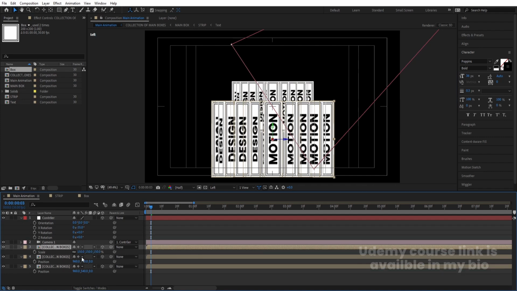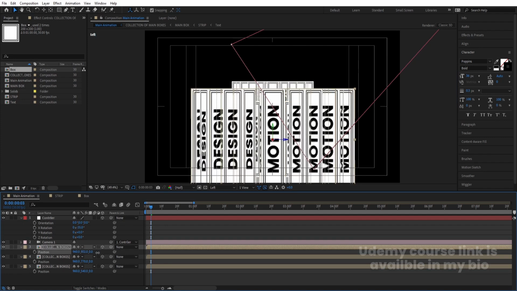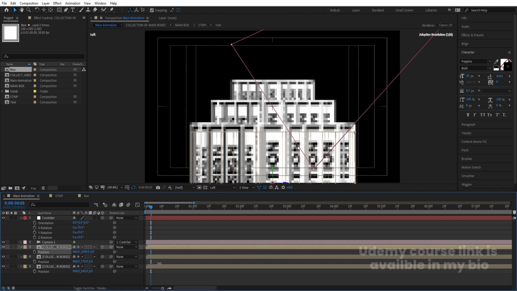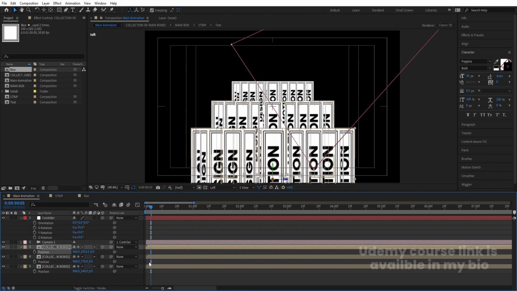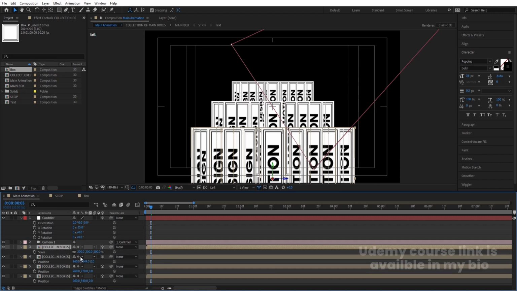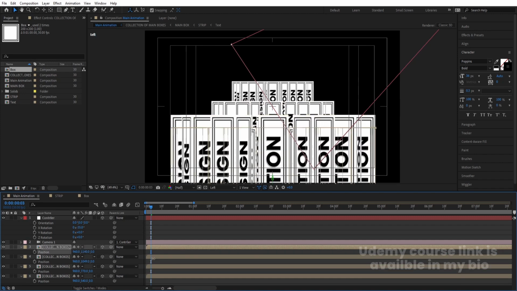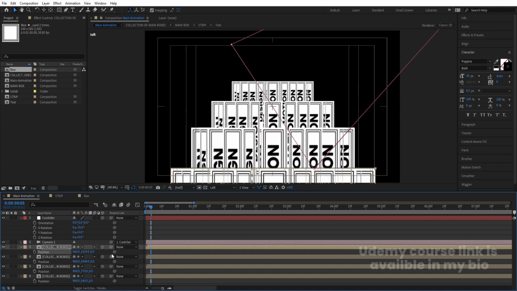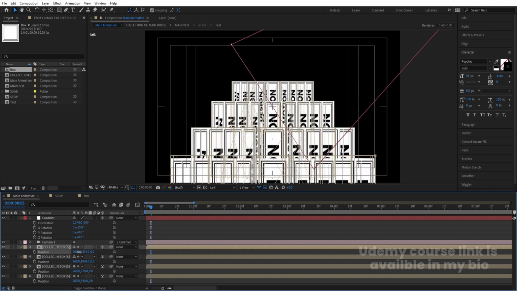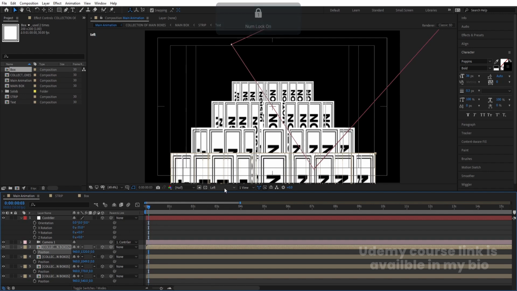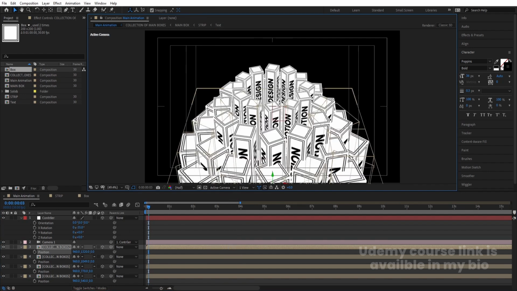Again hit Ctrl D, press S, this time make scale 200, press P for position and bring it downwards. Okay, hit Ctrl D, press S, let's make the scale 250, press P for position and let's bring it downwards again like this. So if you go to the active camera view, you will get this kind of stuff over here.